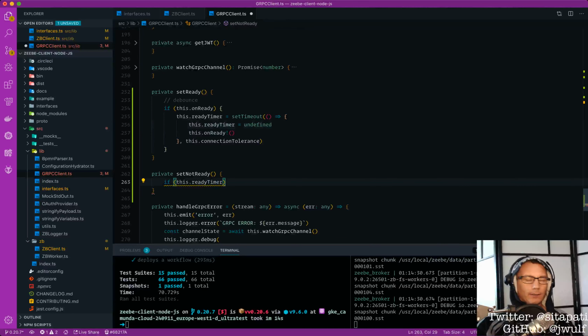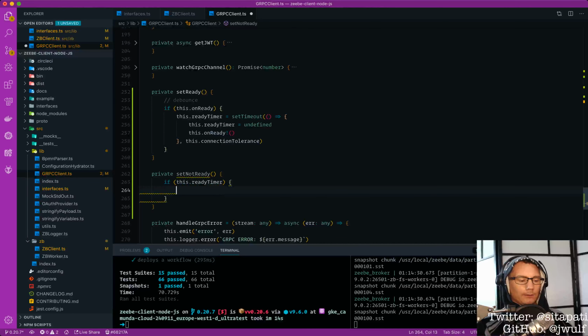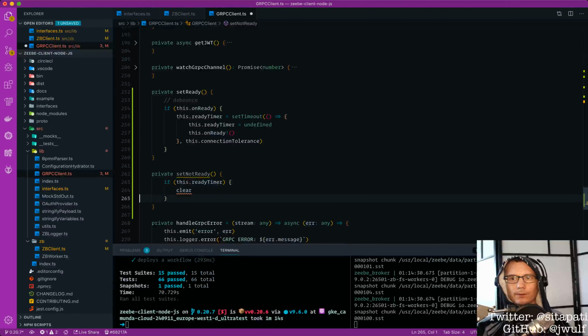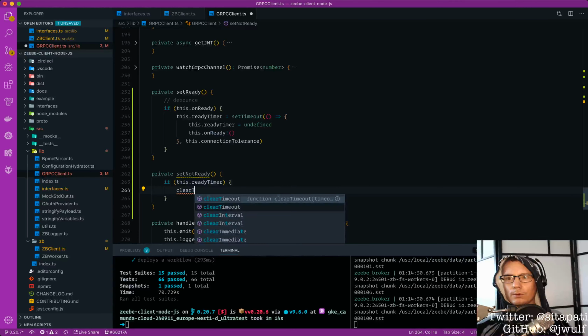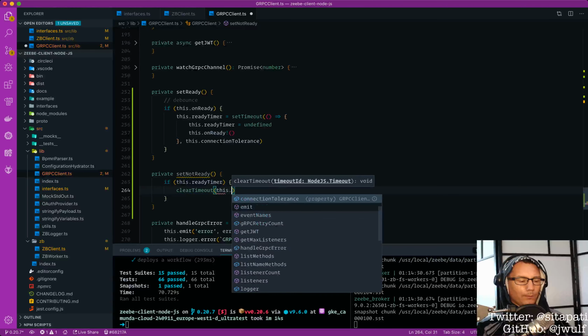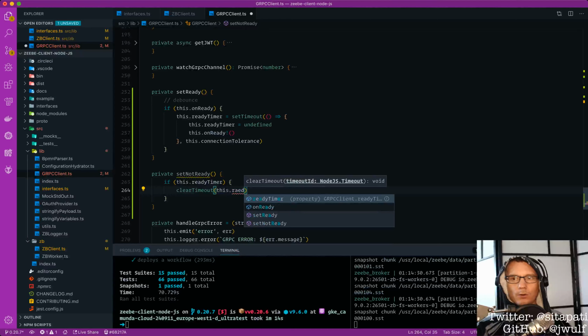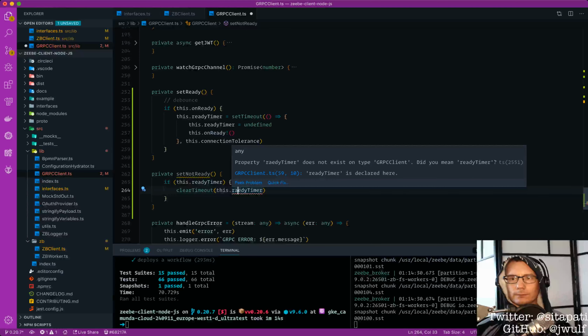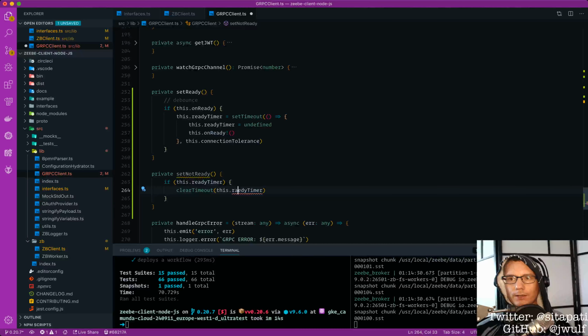Now if there is a ready timer, then we'll clear the timeout. Clear timeout, yeah? What happened there? Clear timeout. Auto import. Yeah. this.readyTimer. So that will stop the onReady from being called if it errors within 3 seconds. Yes! This thing here reckons it knows what to do. Yeah, fix it.